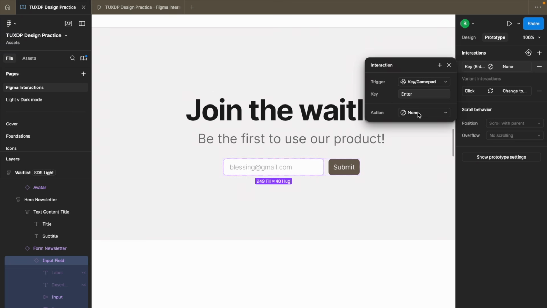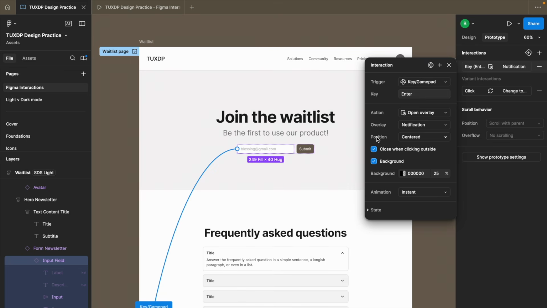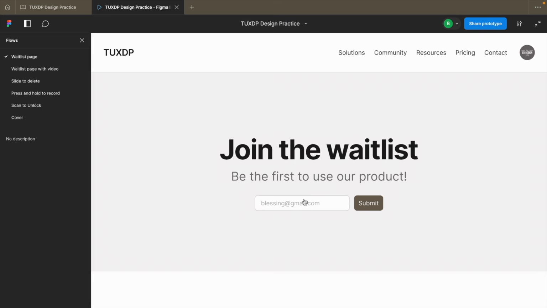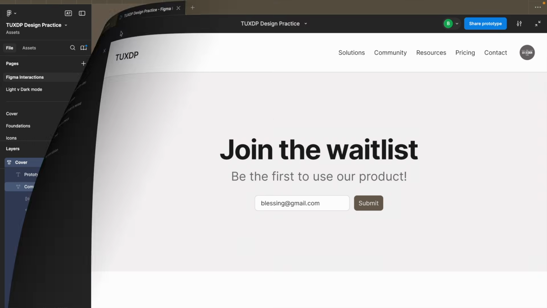And here you set the submission to open the overlay and set it to notification. The position should be centered. It should close when clicking outside and it should have a background. So let's play it and we'll see. Yeah, so I click on this. It will show my email as if I just typed it. And once I press enter, the form is submitted. It's as simple as that. Let's move on.